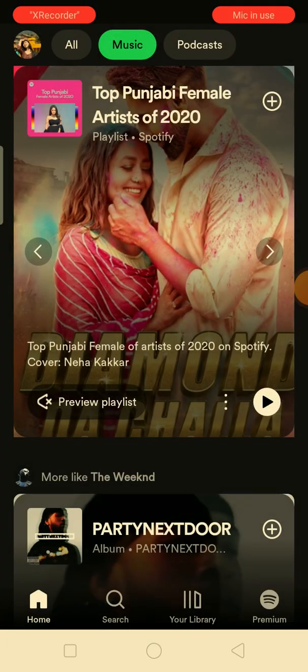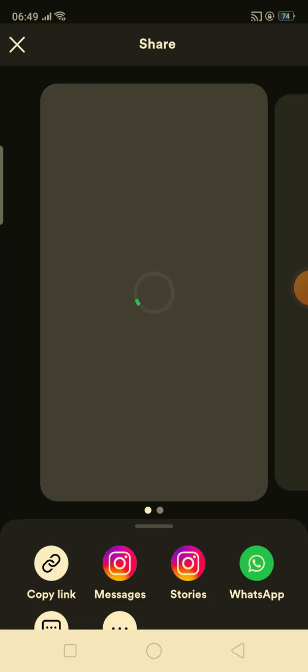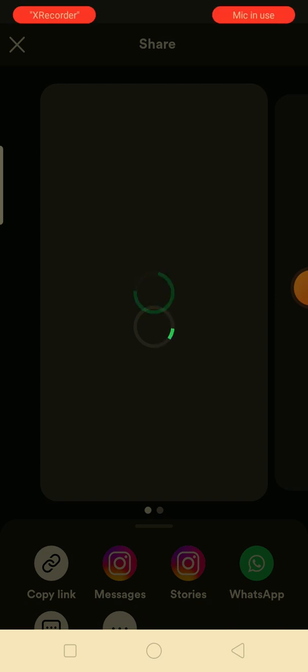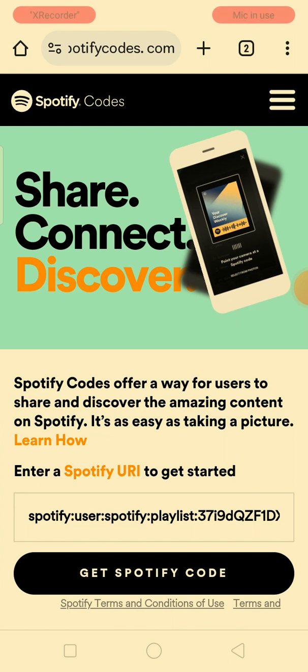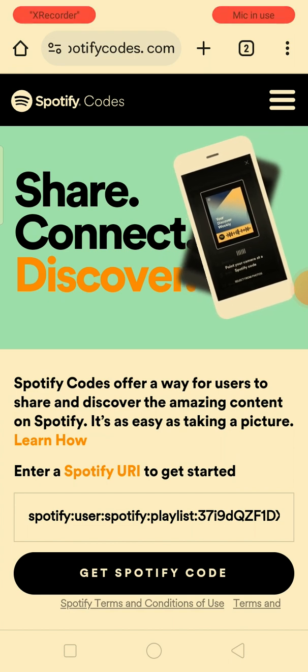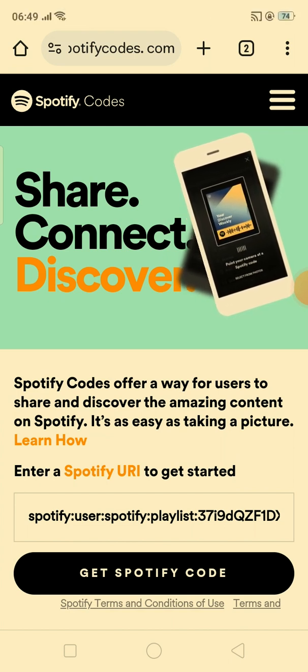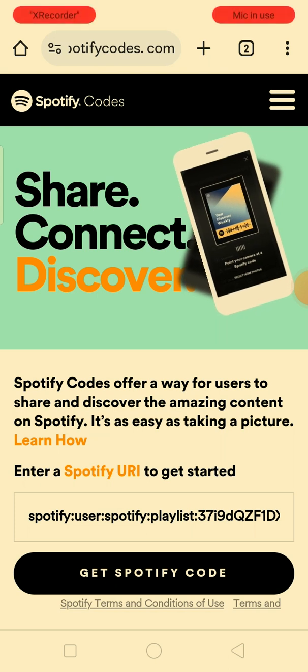You can simply tap on share. And after tapping on share, you can simply copy the link. After copying the link, you can simply go on the Google Chrome. On the Google Chrome, you can simply search for Spotify codes and you can paste the URL right here and it will give you the Spotify code right there.